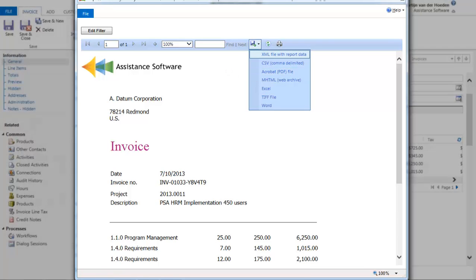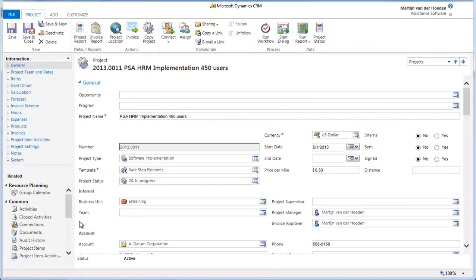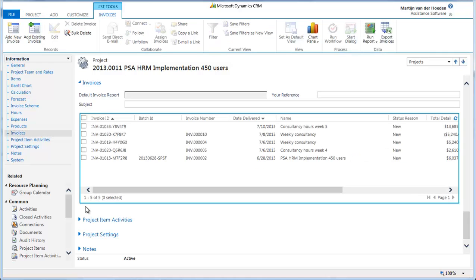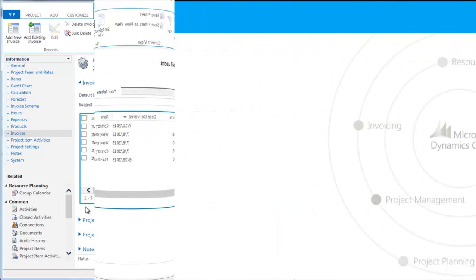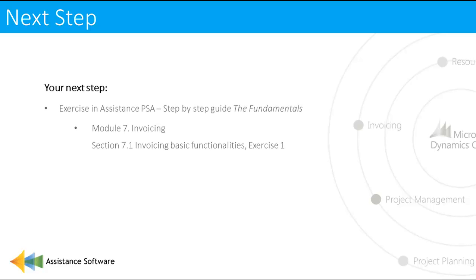Close the report. You are now in your invoice. Hit Save and Close. Back in the project screen, go to the Invoice section. Click on the link to load the invoice records. You will find your latest invoice displayed here. You have now generated an invoice for a single project. Your next step is to go in Assistance PSA and do the corresponding exercise in the step-by-step guide, The Fundamentals.